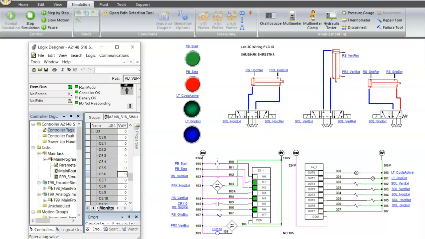of these sensors. Now I'm going to change the state of the output devices by changing their associated values on these controller tags. For example, this O3.0 is connected to the cycle active light. If I set this to 1, the cycle active light turns on, a green light turns on this output module as well. And if I set it back to 0, the light turns off.